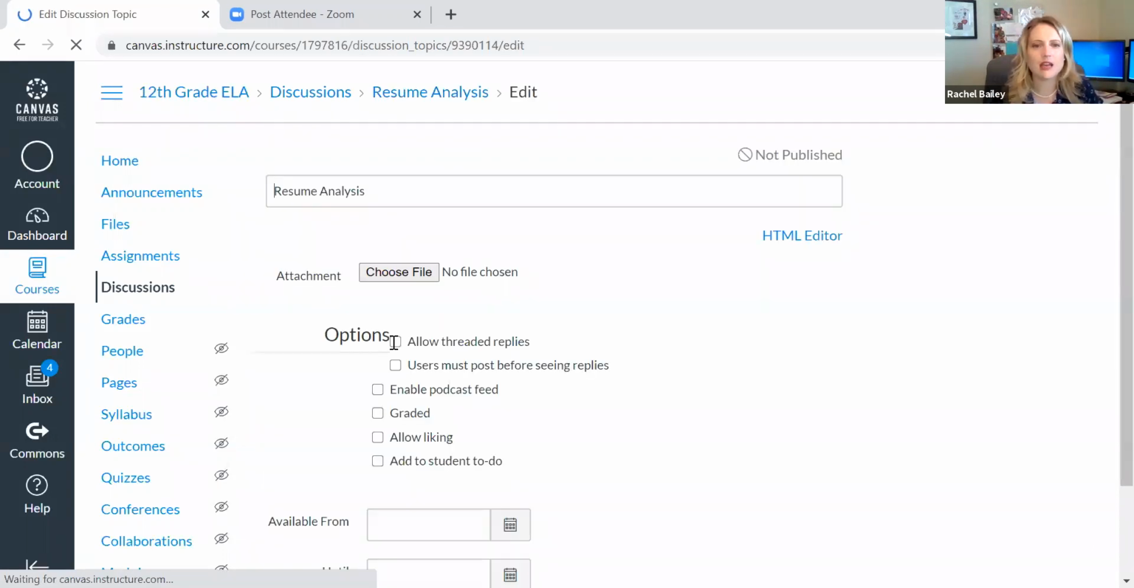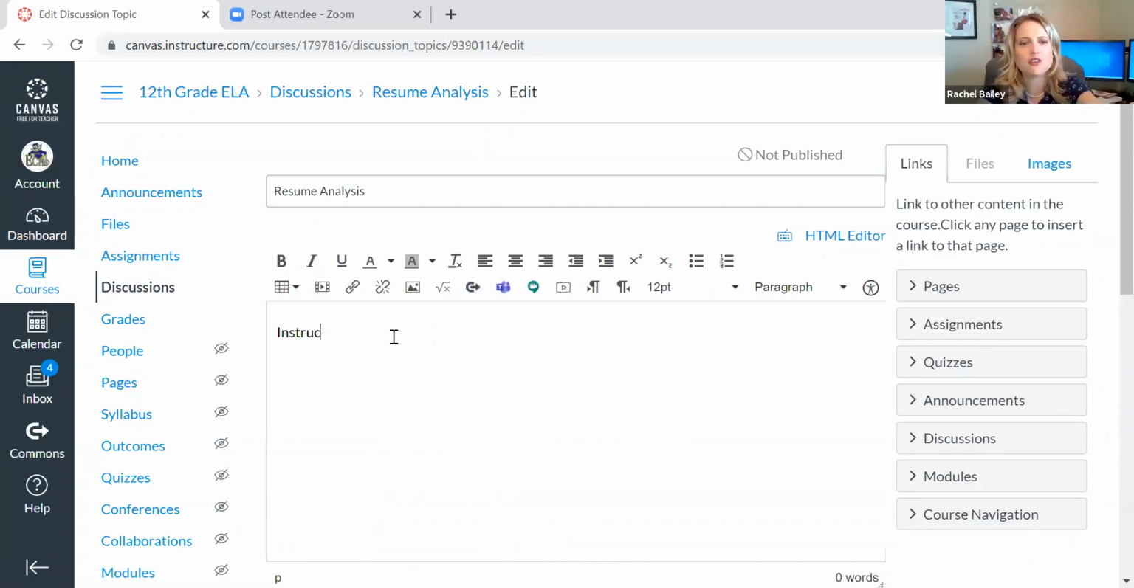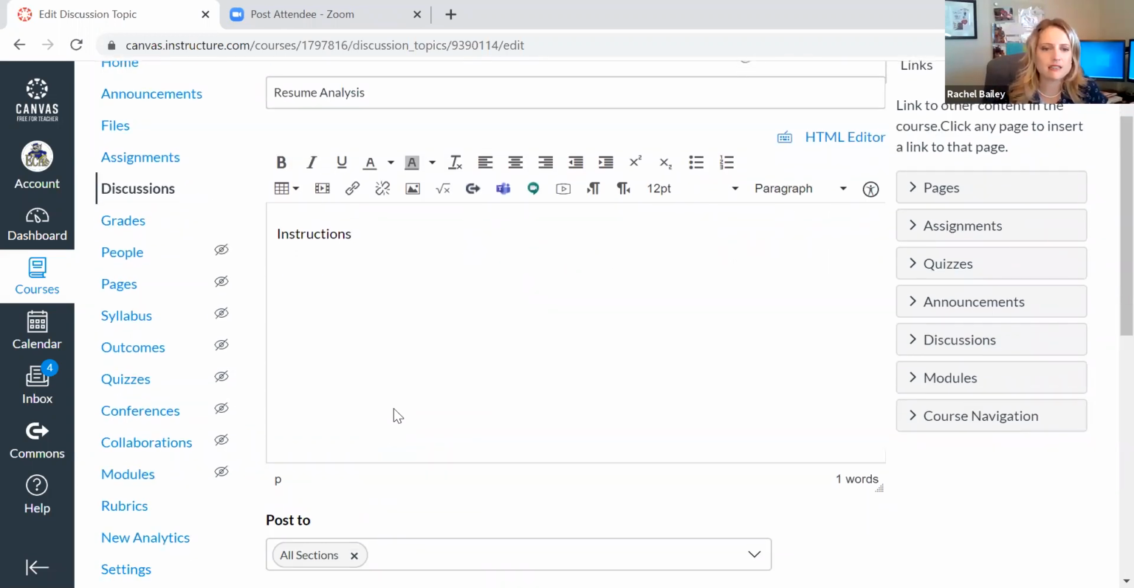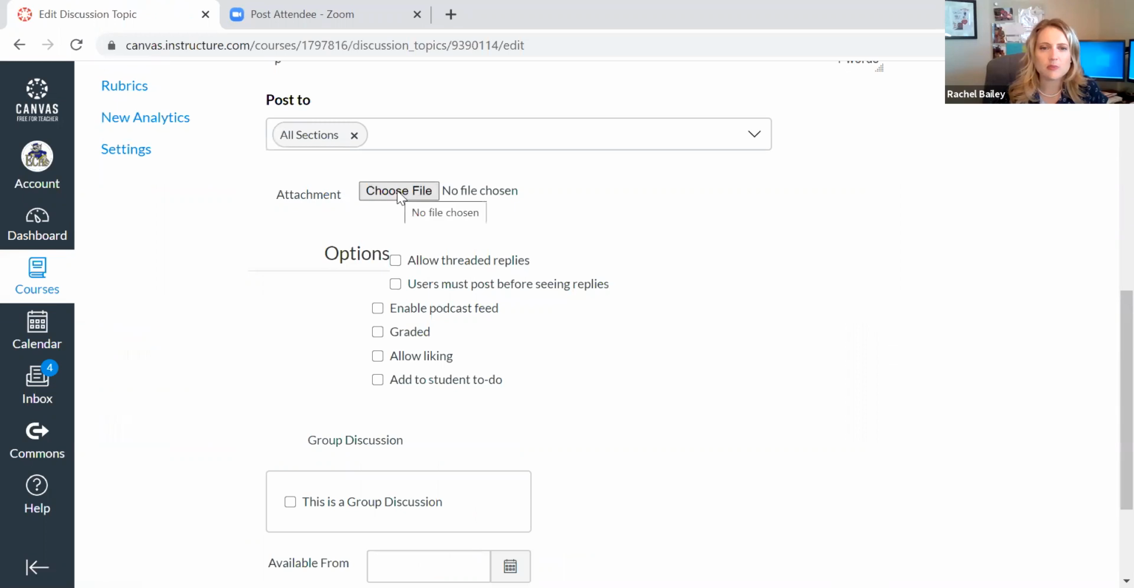All right, so now this would be my instructions for the discussion. Again, you could provide links, video links. All right, attachment, I can put directions here if I want students to have a certain format they're using. Maybe I want them to download a piece of paper and then type into that paper and upload it somewhere. But keep in mind, you can only do one file here at a time.